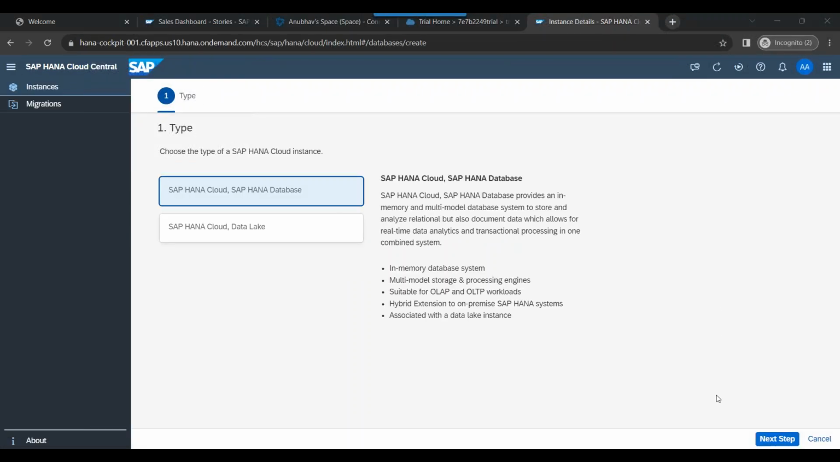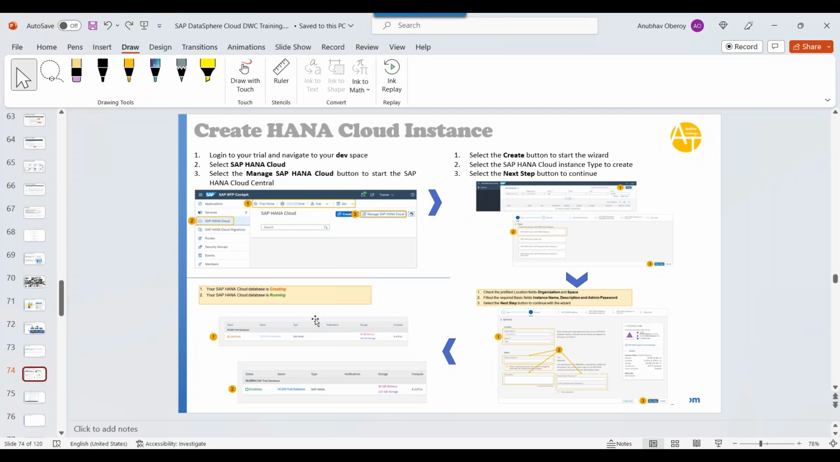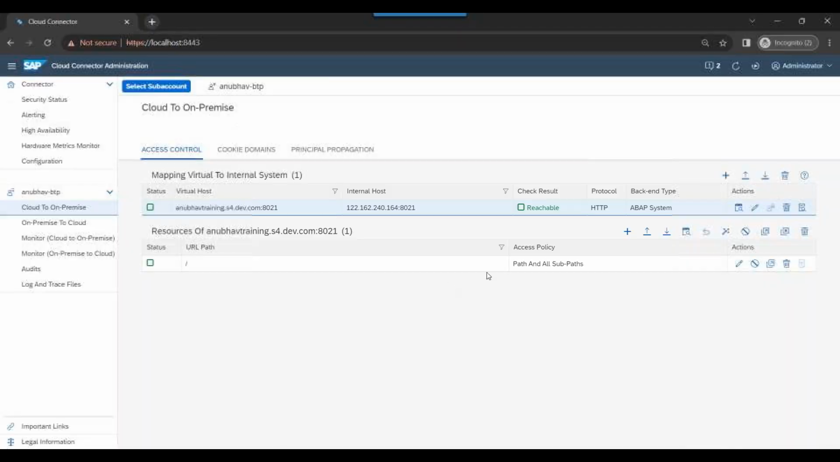Someone asks whether S4HANA on cloud is free. No, this is HANA Cloud. This is not S4HANA Cloud. If you want S4HANA, which I showed you previously, that one has a cost. This is HANA Cloud. This is a database, guys. I'm setting up a database now.